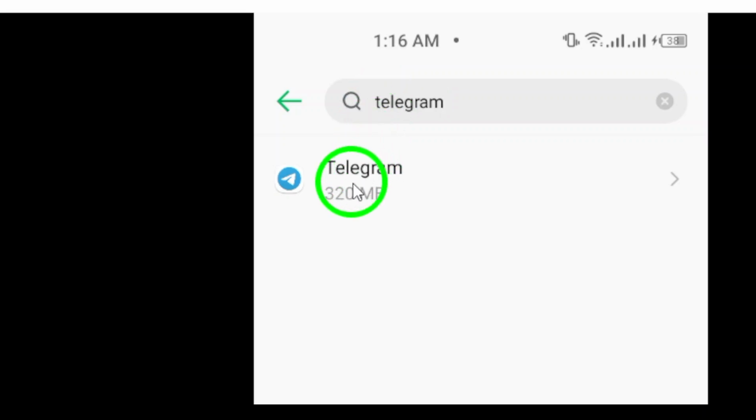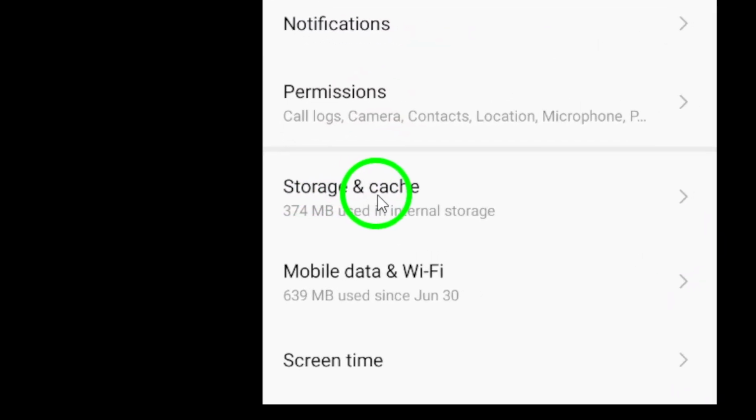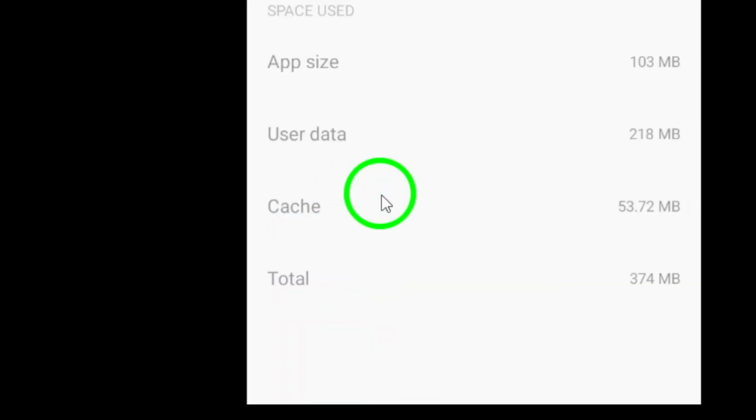Once you're in the Apps section, scroll through the list until you find Telegram. Click on it to open the app settings. Now, look for the option that says Storage. This is where you can see how much space Telegram is using on your device.